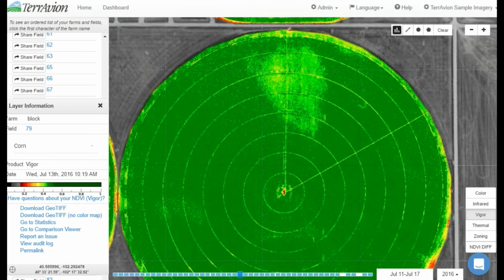TerrAvion imagery can help you monitor your fields and identify suspicious areas that warrant in-person scouting. In this image, you see a cornfield where there has likely been a disease outbreak in the north side of the field. The suspected disease shows itself as an area of low vigor in the NDVI imagery. It would be extremely hard to identify a diseased area such as this without the benefit of aerial imagery. This irregularity would likely warrant an in-person inspection of the area.